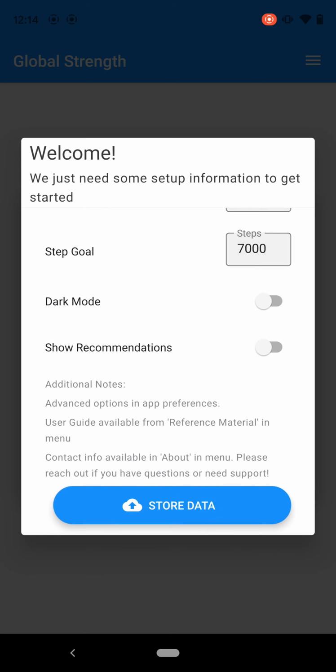Step goal. So we recommend 6,000 to 7,000 steps per day. Research shows that is a really good point. If you want to go higher than that, you can inject that here. I do want to note that at this time, I am having difficulty getting step counts from the Android devices, so that function is really working for iOS only at the moment, but in a future release, I will make sure that works for both platforms.